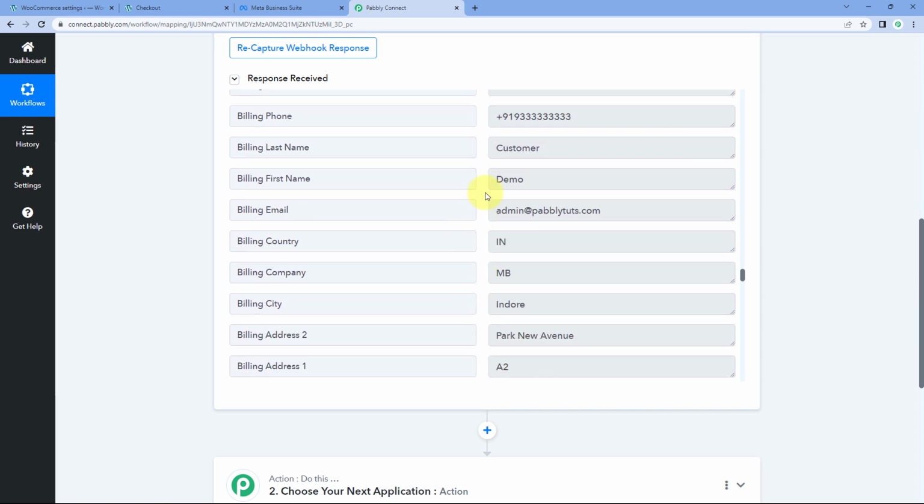So in this way, guys, all the details of new WooCommerce orders will be received inside Pabbly Connect in the trigger window. And as we receive this data, this automation workflow will trigger. So the step 1 of setting up this automation is completed. Now let's move to step 2. And in step 2, we want to send these new order details as purchase events to Facebook conversions.